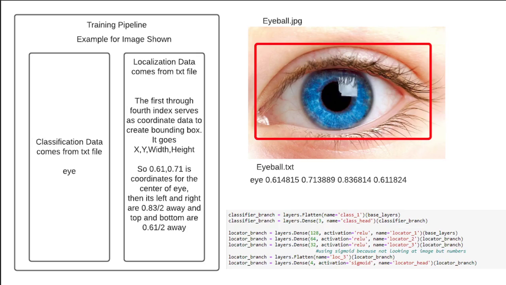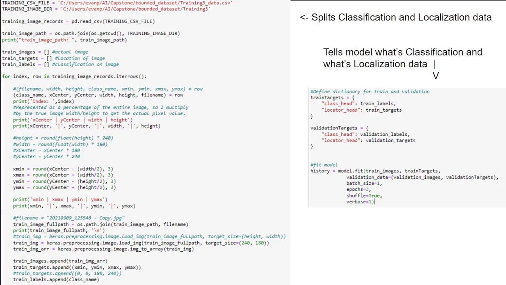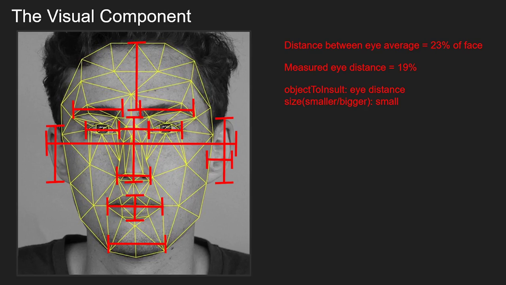Then on the bottom right, you can see a code with classifier branch and locator branch, which splits the data inside of the model between what is classification data and what is localization data. This is code that I used in order to split the data and feed it to the model. Now, what we'd really get is something that looks like this, where there's a super busy image that we can't really see, but the model would be able to understand what's going on. It looks at everything, and in this case, it would say, okay, well, the distance between the eyes on average is 23%, but ours is only 19%. So we'll determine that the eye distance is small and we'll insult it.